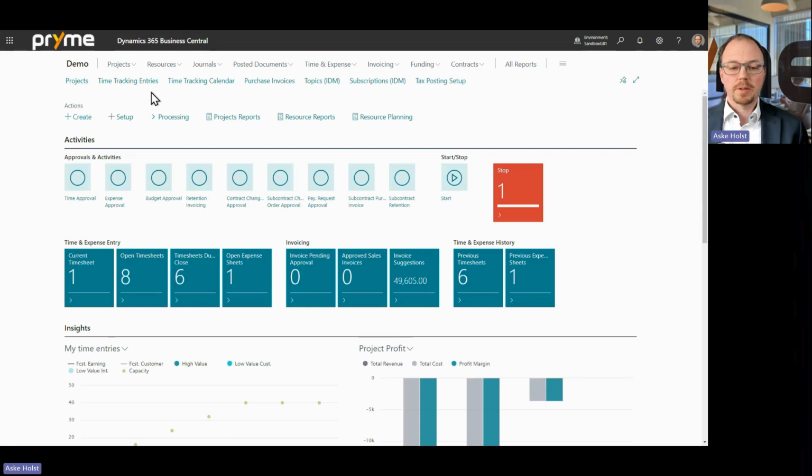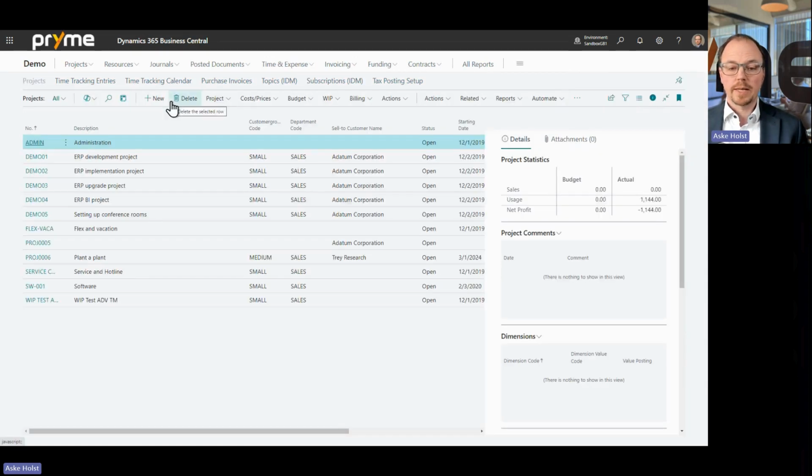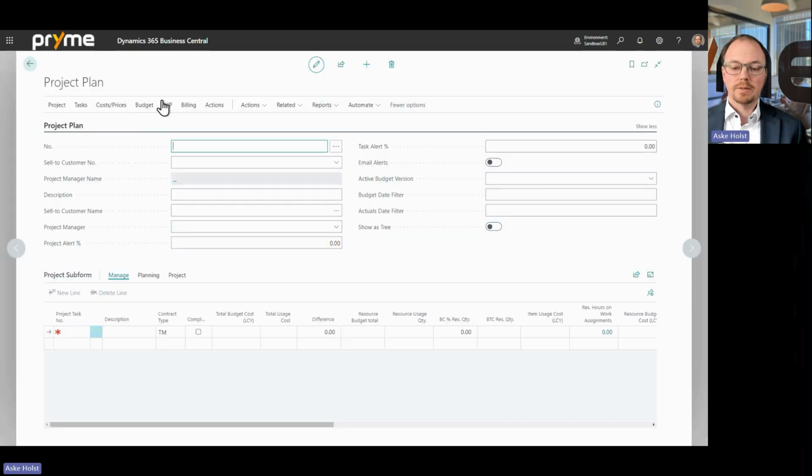What is more generally applicable is a new copy projects feature where you can create a new blank project. So I'll create a new project and I'll only give it a number. I'll not give it a customer. I'll not fill in anything else. I just have a blank project and it is project number 11.